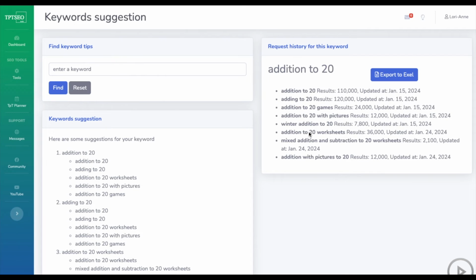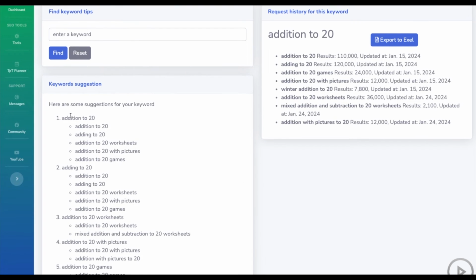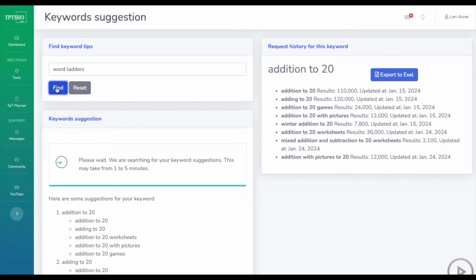This keyword search will give you suggestions and the history of this keyword, as far as how many search results exist in TPT, and you can right there export it, make a copy for yourself. But they've got some different things as well. Like I said, I play with things like this just to try and find the gaps in the market, especially with K2, because it is saturated in my opinion.